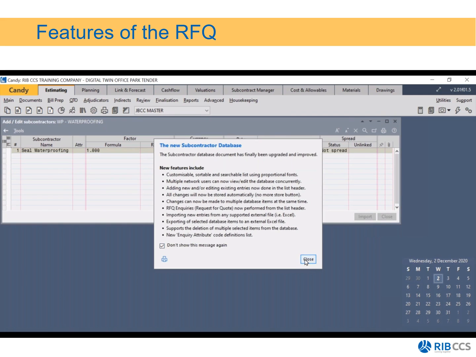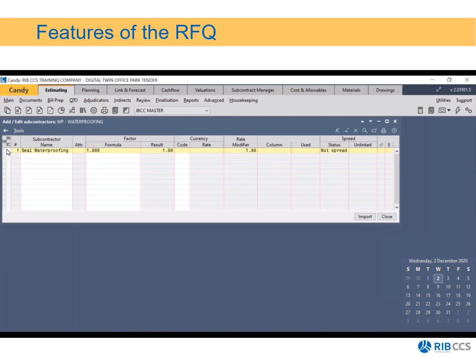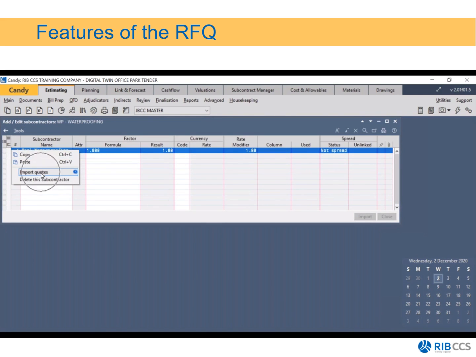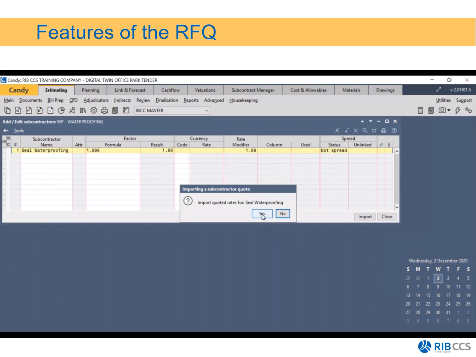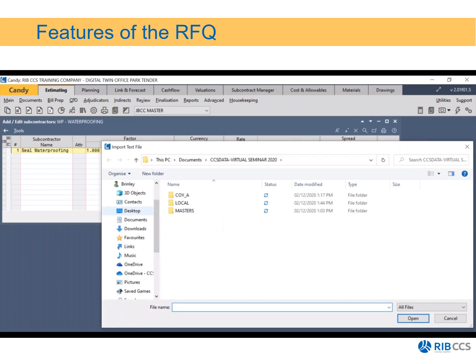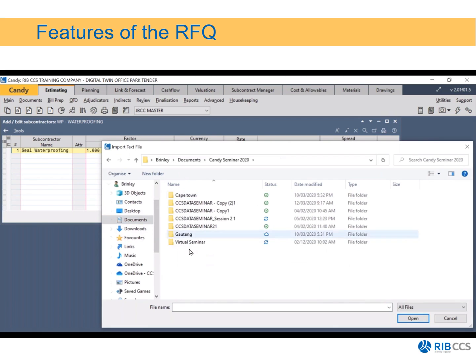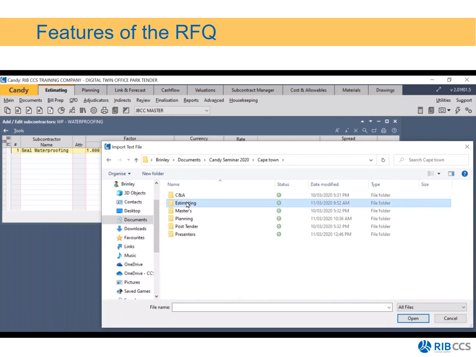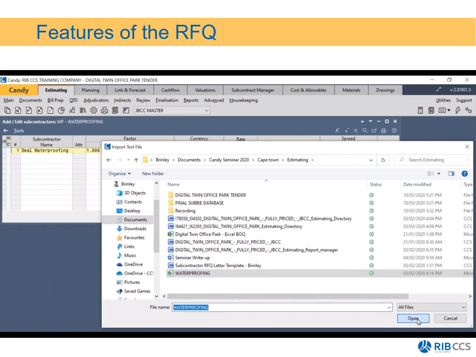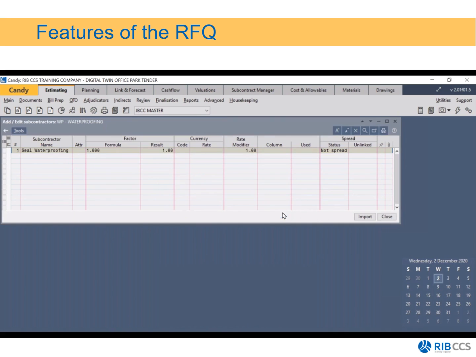And it brings up this little message. Then what do I want to import? I could go and select which subbie it is. But for the subcontractor, I want to import his quote. So I'm going to import for seal. I can then go and browse to where I've saved his quote. I've saved his quote under estimating. There's the waterproofing. I imported. Fixed rates have been imported. I can now close this.